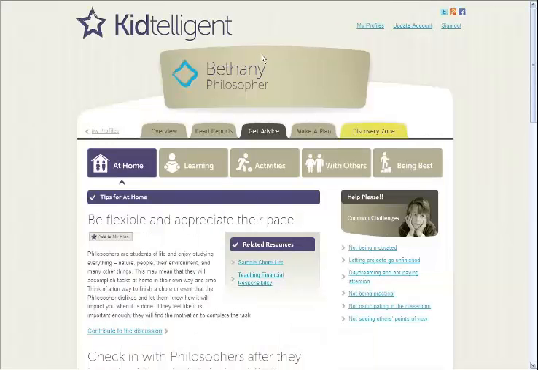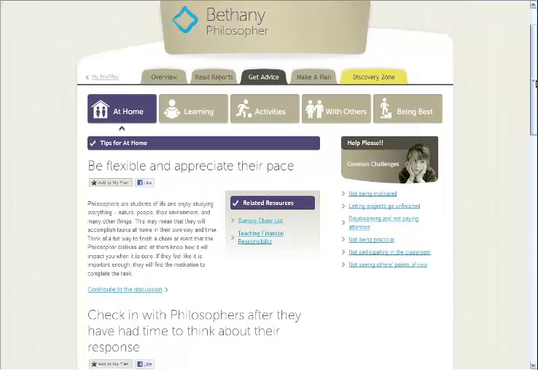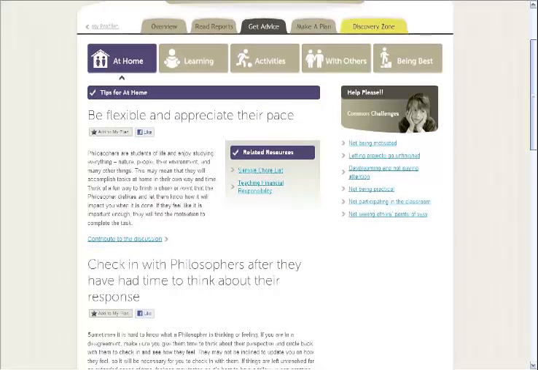The next main section of the Kidtelligent system is some very detailed, practical tips and ideas, some focused on things you can try right away. We've got hundreds of different tips and challenges and some advice that you can use here. They're organized by category. You can see first tips for at home, tips for when learning, activities with others, and just tips for being your best. So I'm going to go through the learning tips here for a second and show you some of the things that are here.